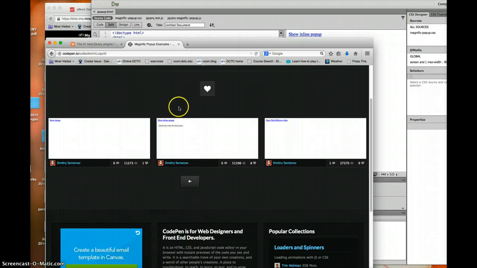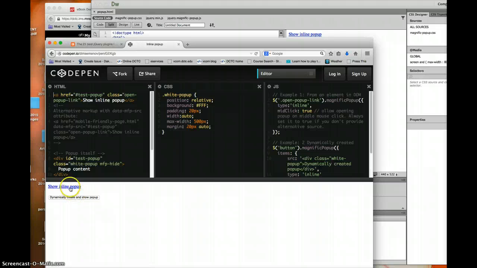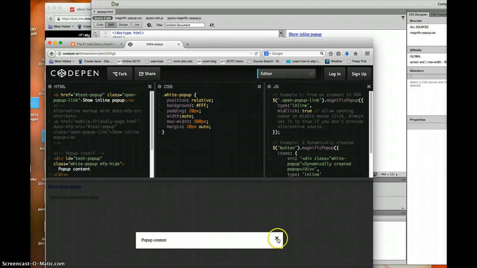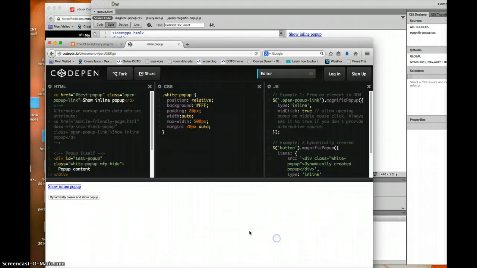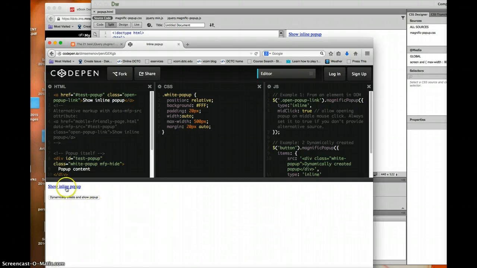In other words, I didn't have to go find some content to try to get this to work, because if I do this one, then if I click here, it'll make a pop-up that's just, there's nothing in it except some text. And then if I go here, it's the same kind of thing. So one is based off a link and one is based off of the button here.